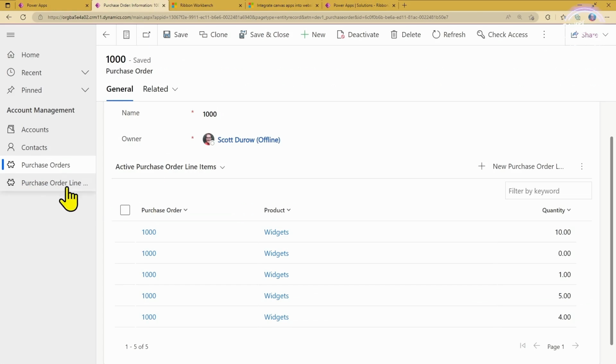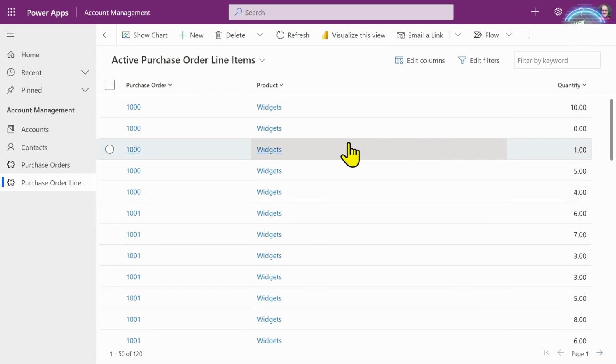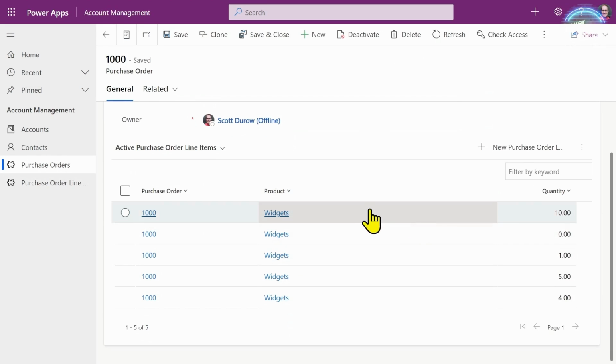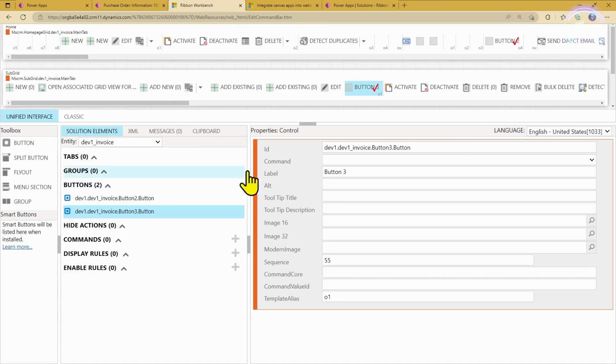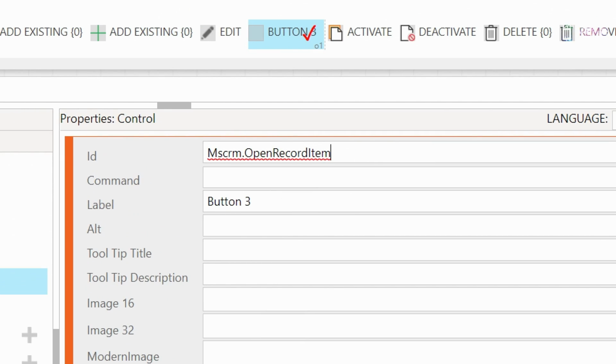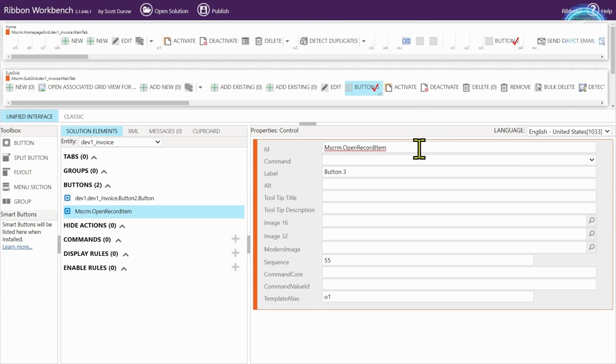So if we come over here, the homepage grid would be this area here. So when I double click on this row, it will then perform opening up the custom page, or indeed if I was in a parent record, there's the subgrid here, and I double click on that row, we need to customize that behavior to open up our custom page. And so the way that we do this is that we need to use this special name, this Mscrm.OpenRecordItem. And this is a special ID that's magic, and it tells the user interface to use this behavior to customize what happens when you open up a row in a subgrid.